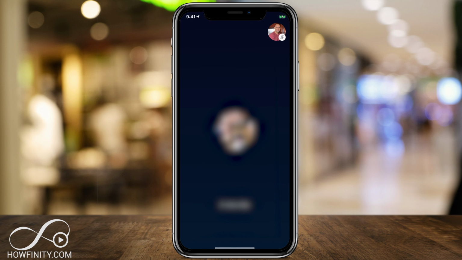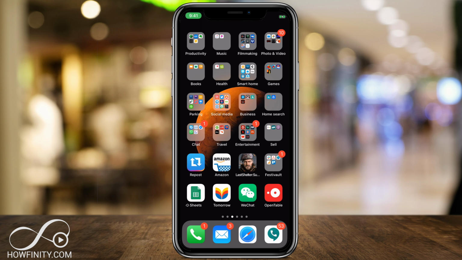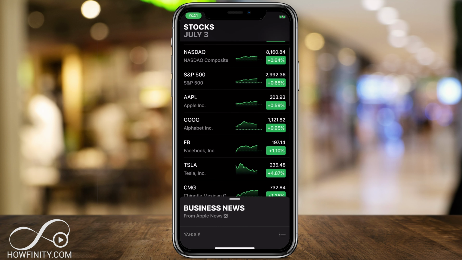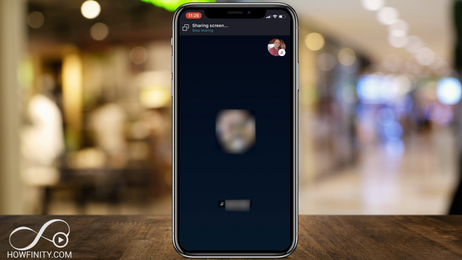Now, if I get out of Skype here, my screen will be shared with the other person. So if I slide in my application folder, you could see that there's a little bit of lag because we're doing this wirelessly, but for the most part, it's going to be a clear resolution video for them to see exactly what you're doing on your screen. So I could jump into the stocks tab and they could see exactly what I'm seeing here. And now I could come back to the Skype app.